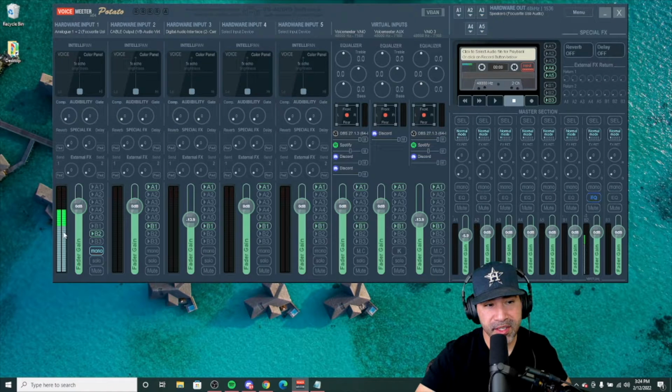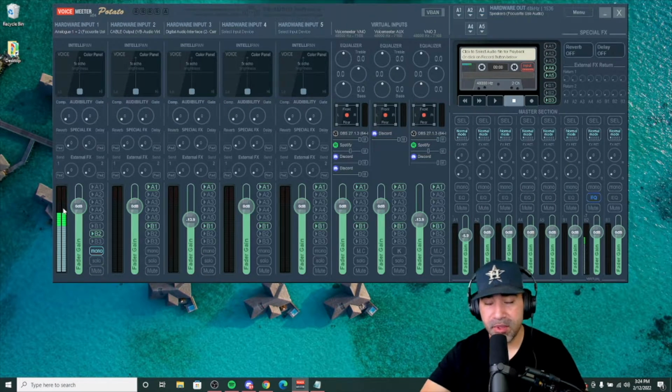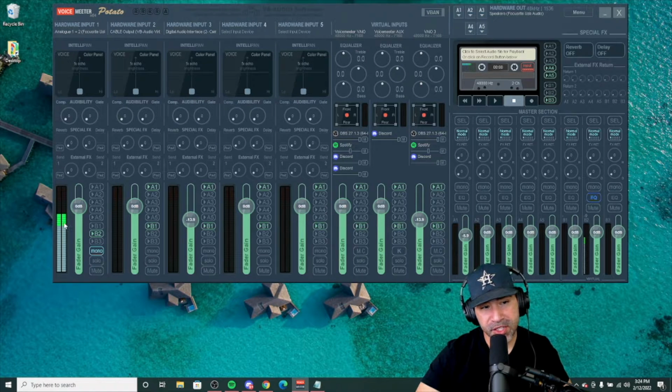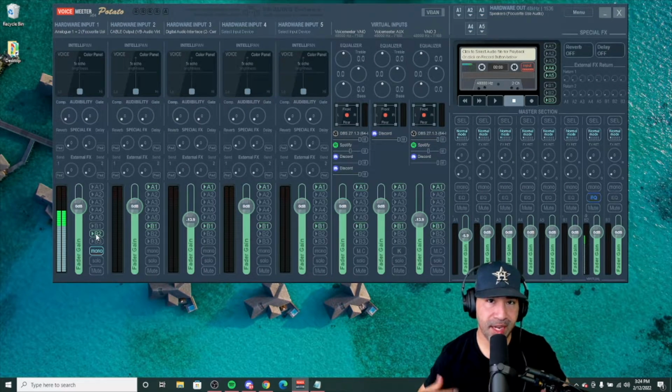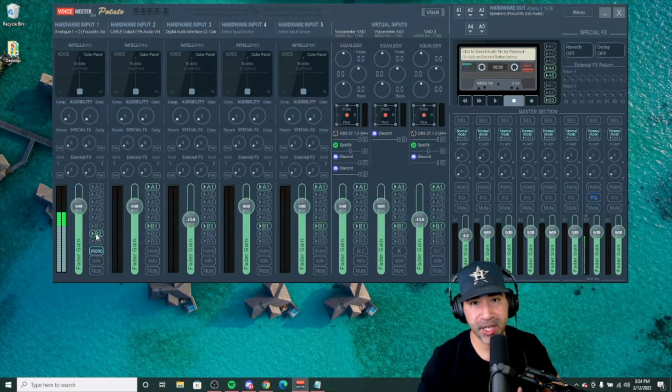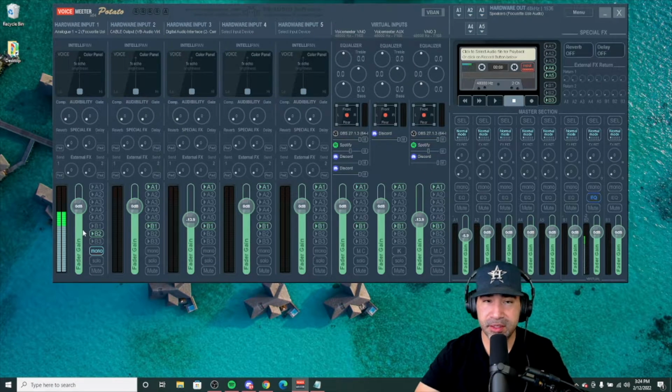Make sure you click mono there. This does typically happen with an audio interface. It probably won't happen with the USB mic, but again, just make sure both signals are coming through your left and your right. And then you're just going to want to switch this. If it's on B1, switch it to B2, because we're going to want to isolate that microphone into its own channel. And once you're set up there, you're good to go.